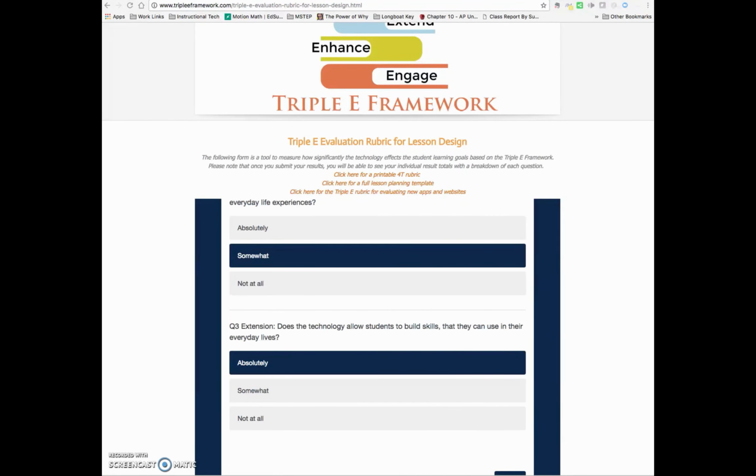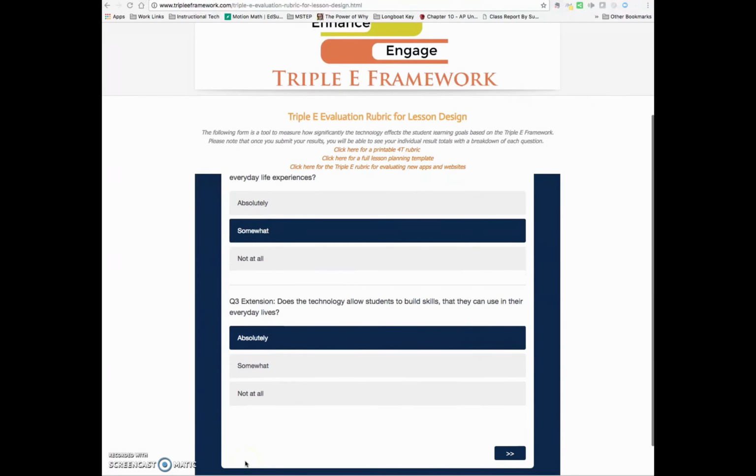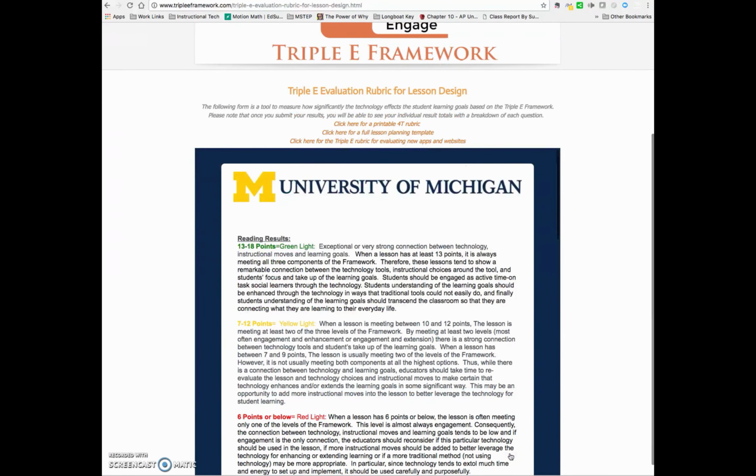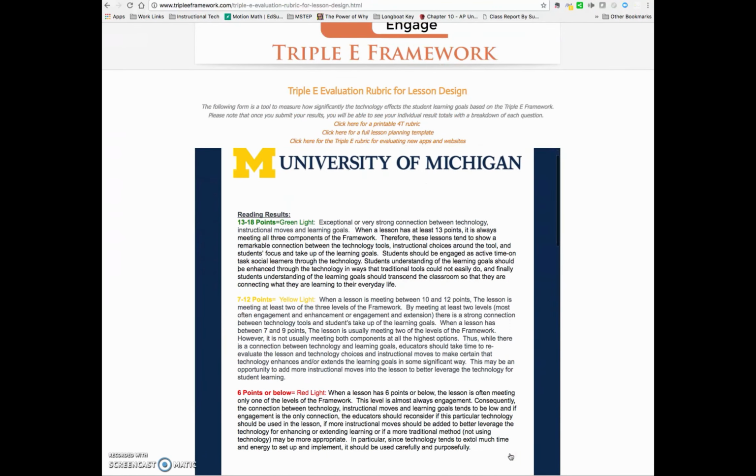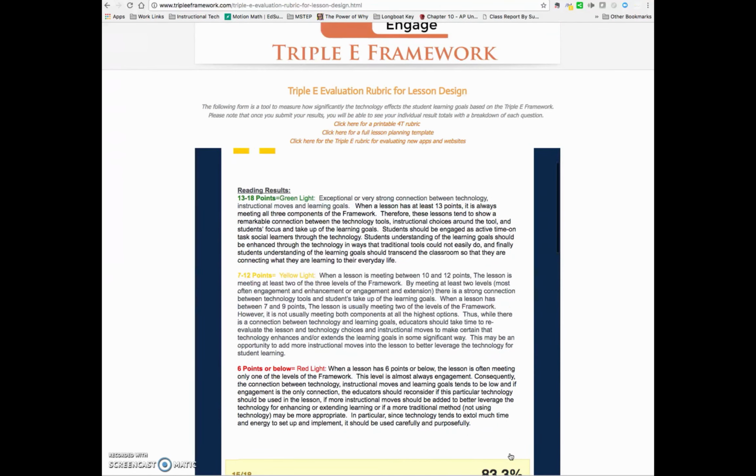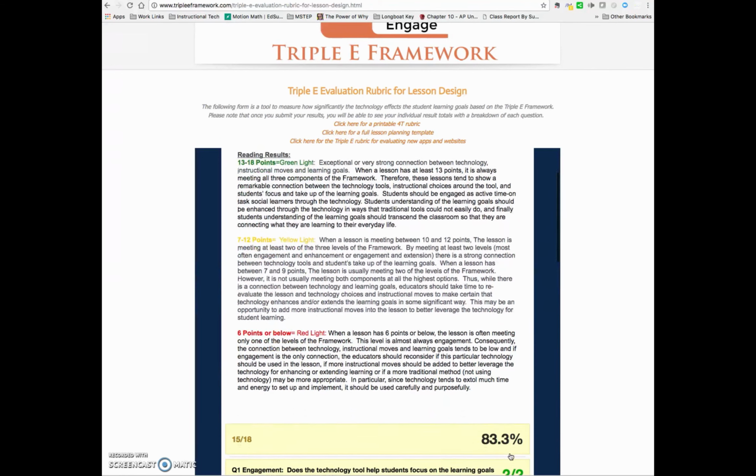With all nine questions answered at this point, we just need to click the blue button in the lower right-hand corner of the screen. Doing so, up will pop a results page. A results key is located on the upper half of the screen. This is a reminder of the green light, yellow light, or red light ratings. Below that key is how you actually scored the app.